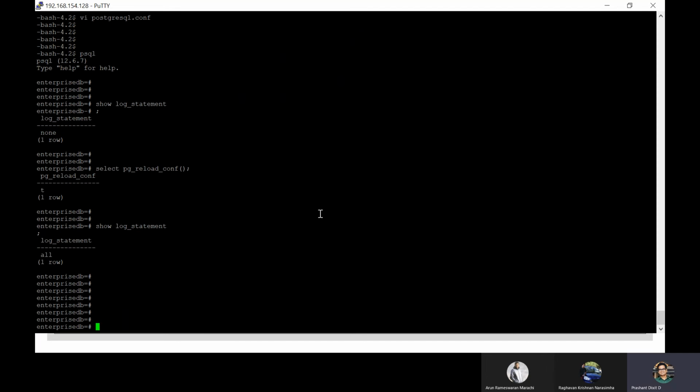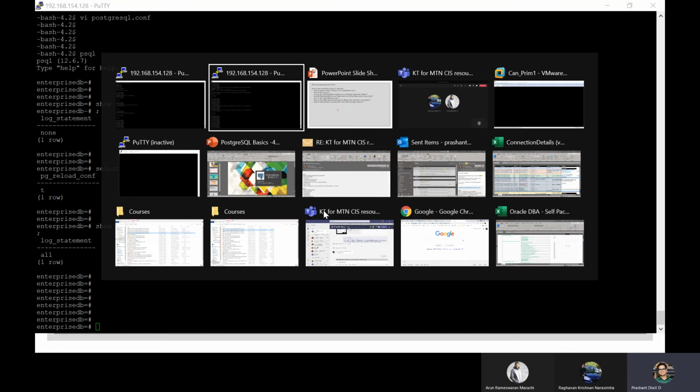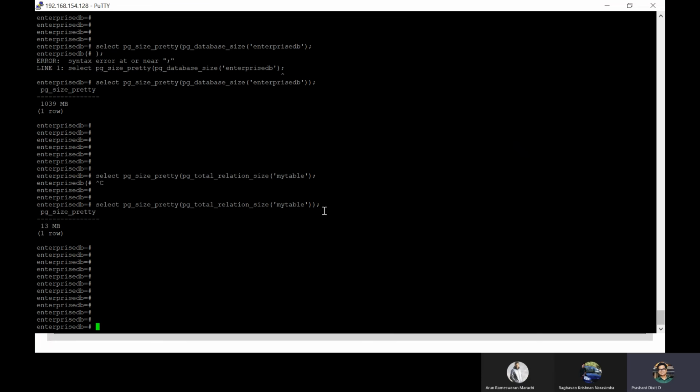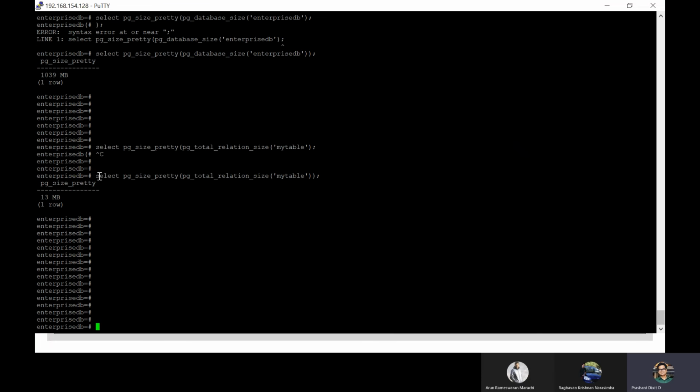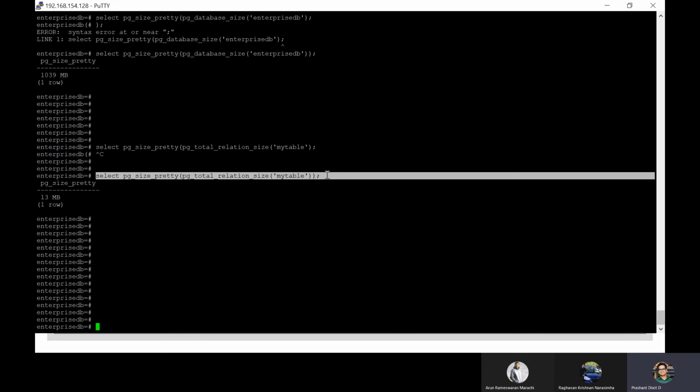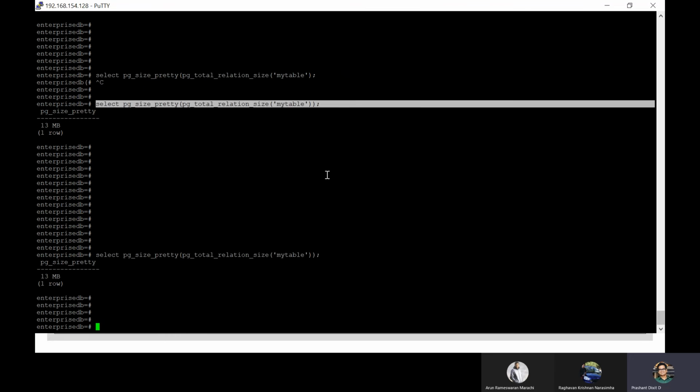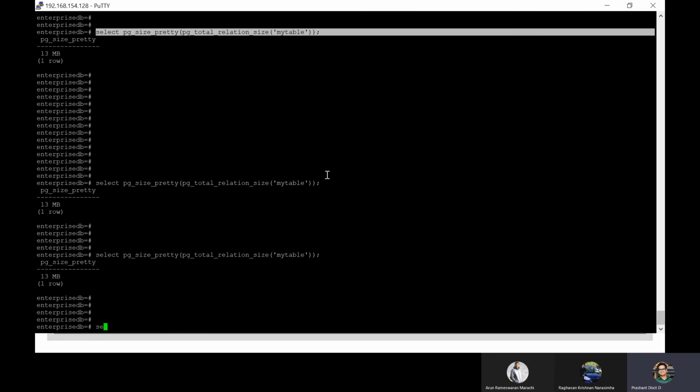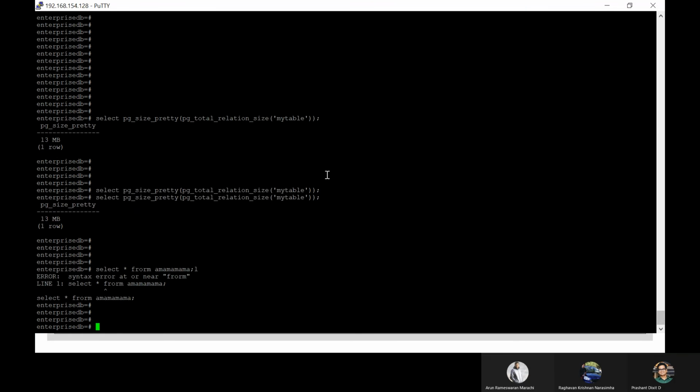There are certain other things that come into the picture once you do the pg_reload_conf, such as the postgresql.auto.conf file, but I'm not going to discuss that. Let's not go into the depth of it. So that's how you made the change and modified your database. Let's run this command once again, and let's generate some errors.